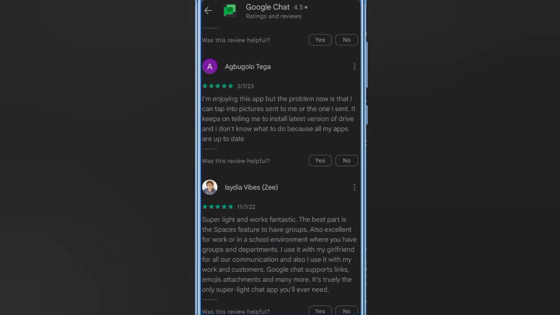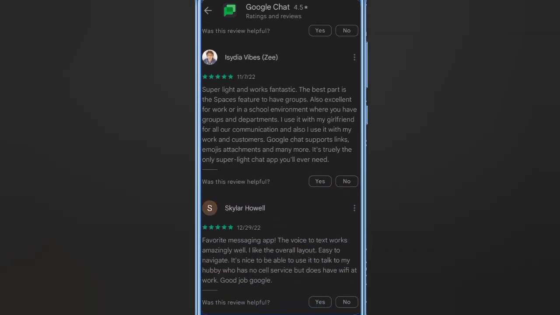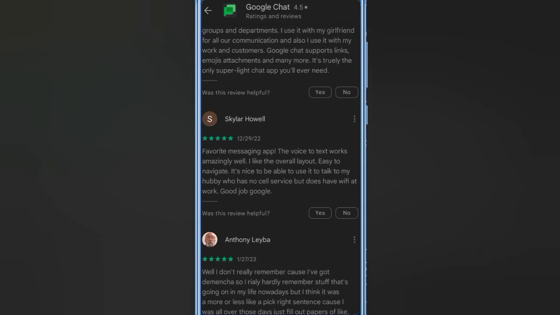I'm enjoying this app, but the problem now is that I can't tap on the picture sent to me or the one I sent. It keeps on telling me to install the latest version of Drive, and I don't know what to do because all my apps are up to date. So super light and works fantastic. The best part is the Spaces feature to have groups, also excellent for work. Okay, it's all about good.